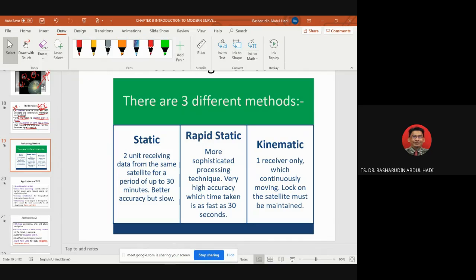So that's why in GPS, you can set the mode from static to rapid static, or the device already has a specification for rapid static. You save time because you measure for just 30 seconds, and then you can get the data, process it and do the corrections. But if you compare static and rapid static, the data is more accurate with static.